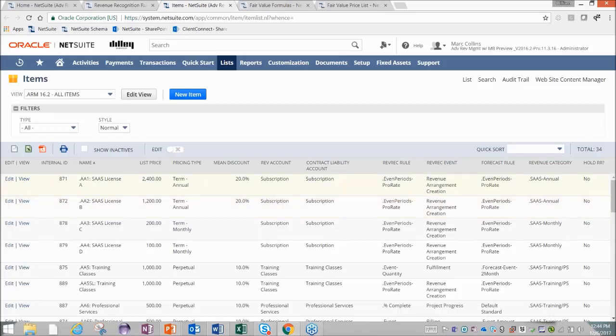And then lastly, and most importantly, you have your revenue recognition event. So this is that trigger. So when you sell this item, what triggers us creating a revenue plan? Do we do it on revenue arrangement creation, so we immediately plan revenue as soon as the contract is approved? Or are we going to, again, do it on fulfillment, on project progress, or on billing?